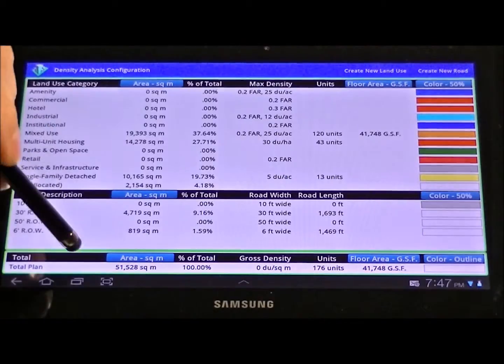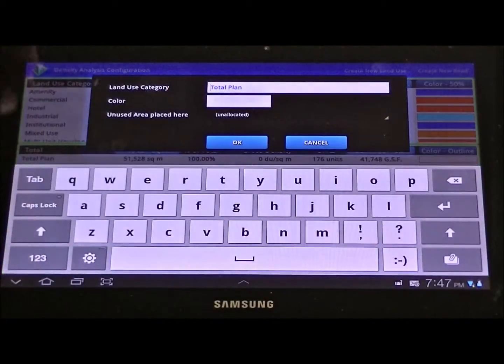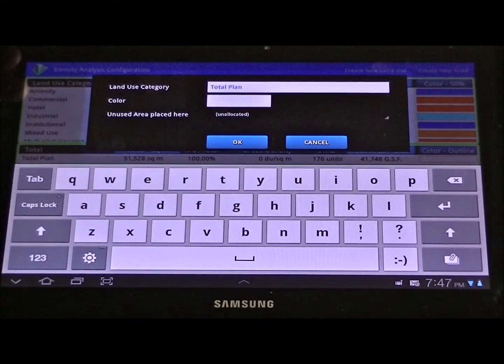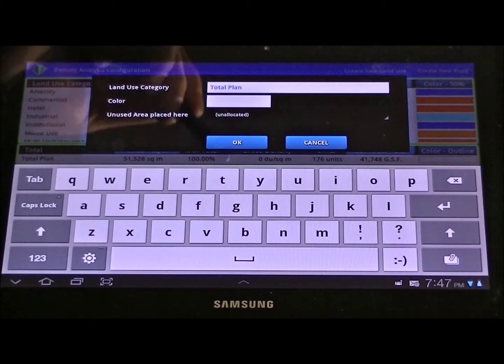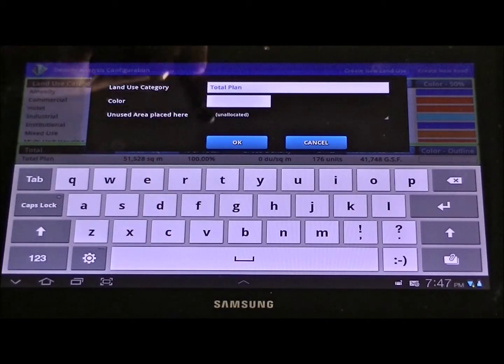The total plan has one special item. Total plan is that boundary that we created. That's kind of a special thing that defines your plan boundary. The name by default is total plan. You can actually change that and it'll show up differently on your reports when you generate Excel files or look at it on the screen. The color is the same, it's white.